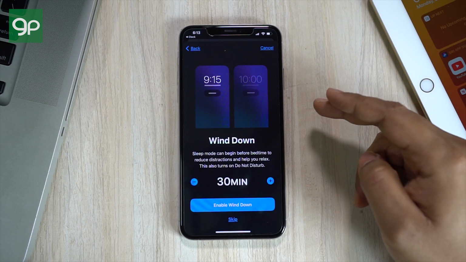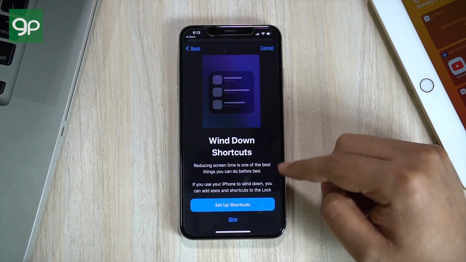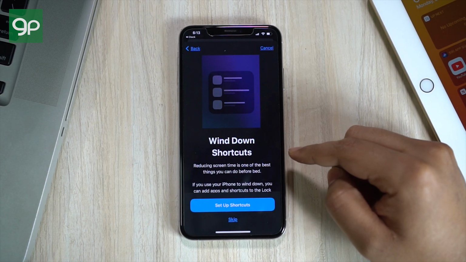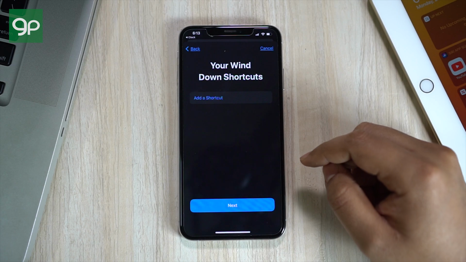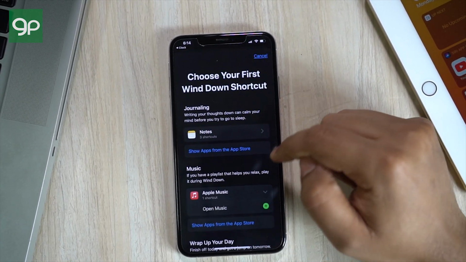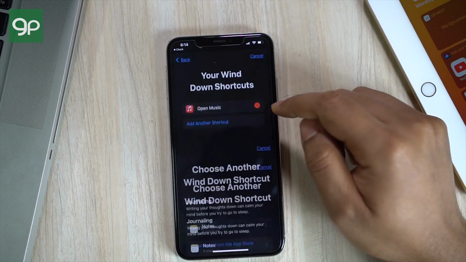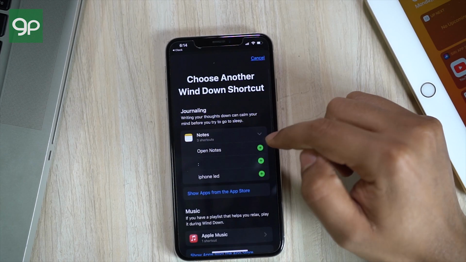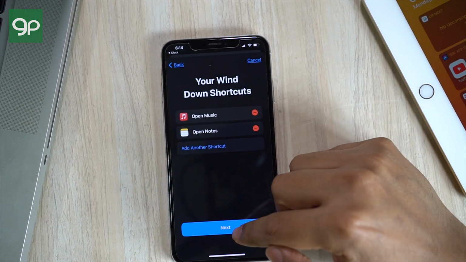Maybe you want to read a book or do something on your own, listen to music and all, and wind down shortcuts basically add some shortcuts features that are essential to the lock screen you might need before you go to bed. Maybe you want to listen to some music using Apple Music, or you want to take a note, so you can add the shortcuts just like so.